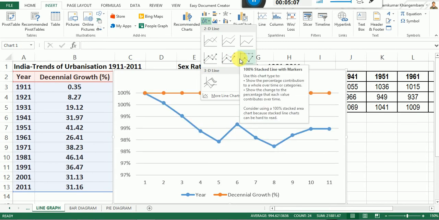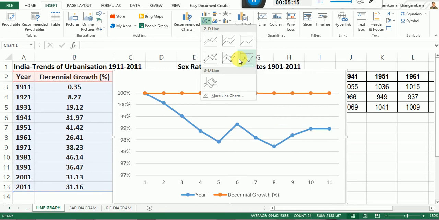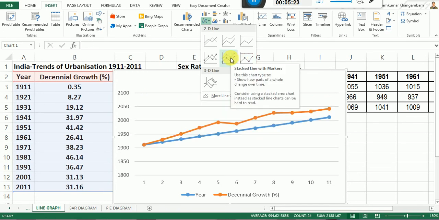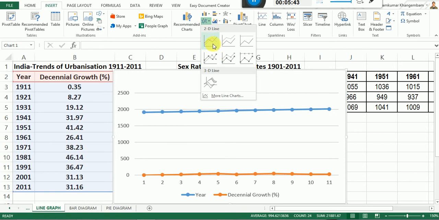Remember, computer is a very stupid machine, and it will draw whatever the data is given, but we have to select, we have to choose the right graph. Okay, this one I think not suitable. This one also, see here, both year and this growth rate are used. Actually we want a year along the x-axis and this decennial growth along the y-axis. So we have to find the suitable one.